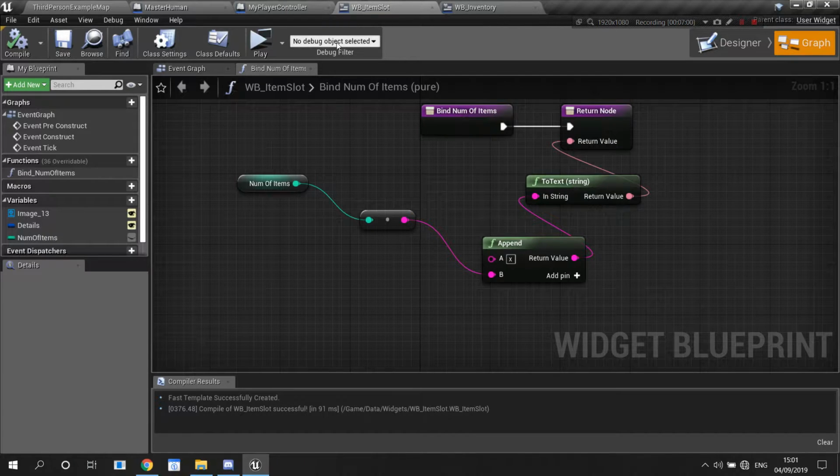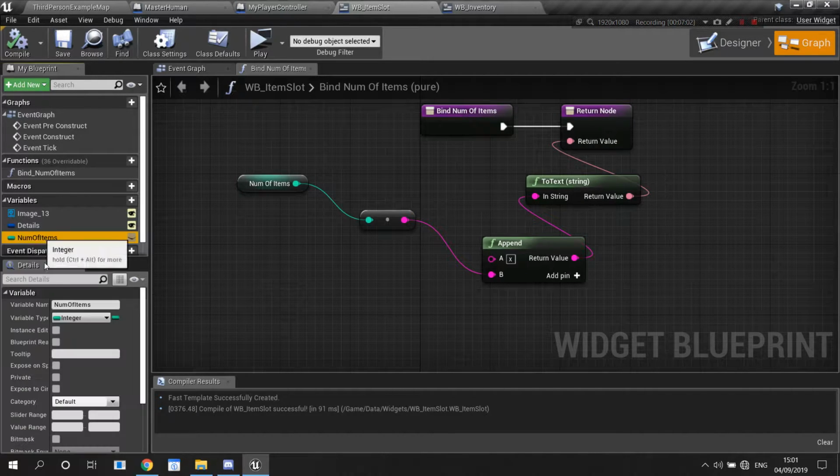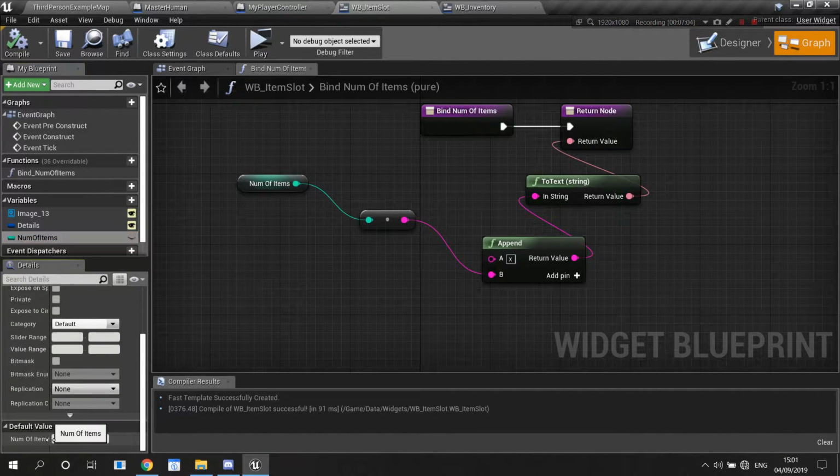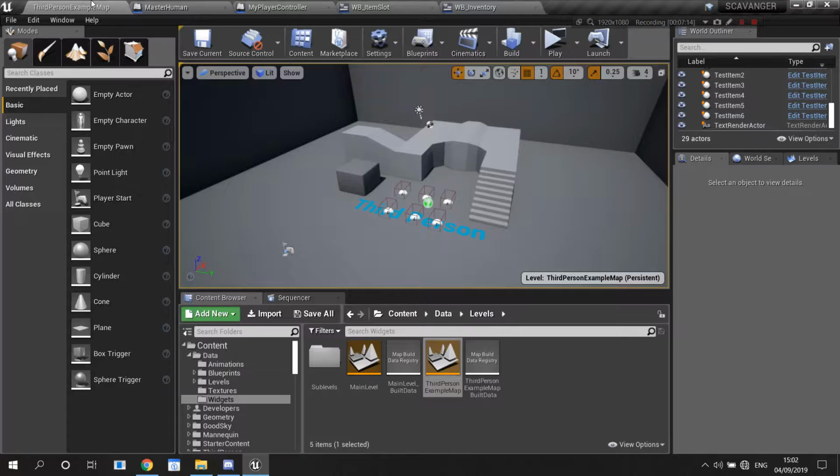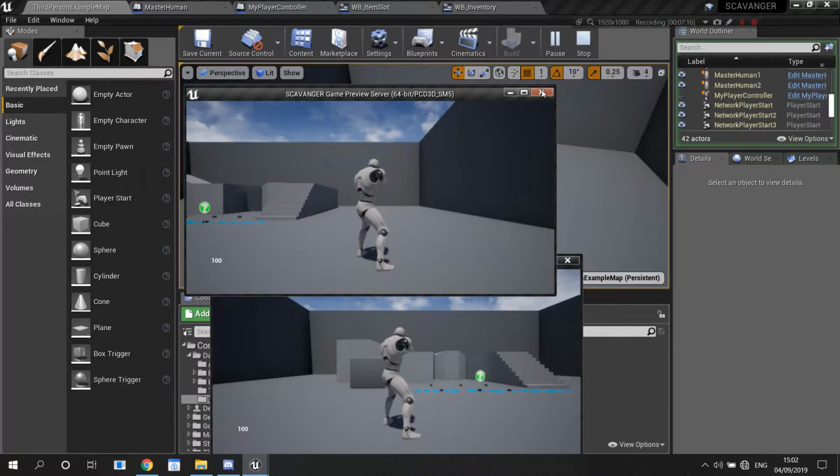It's because if you go into the in item slot, num of items, and you go into the defaults, basically this is going to start at 0. So we want to change this to 1, because if you have a slot created, that means that there is at least 1 item in there. So you need to set the default to 1, and now it will work.